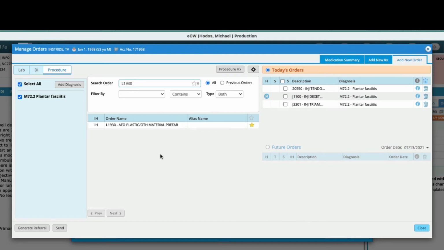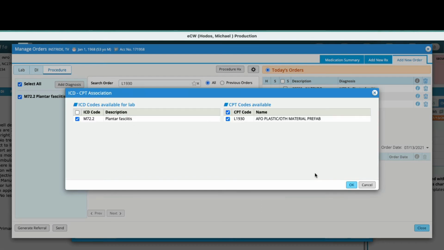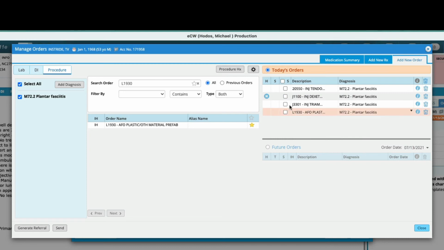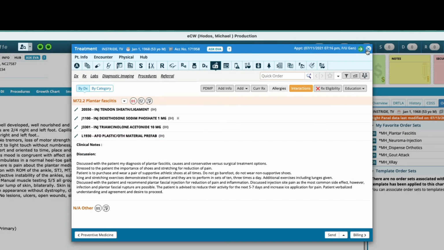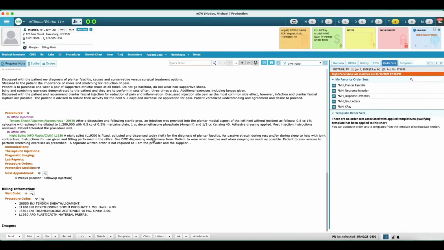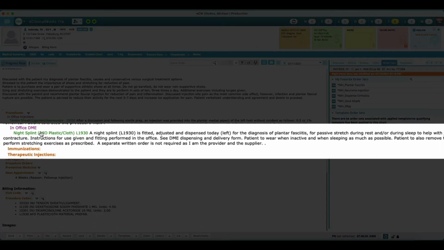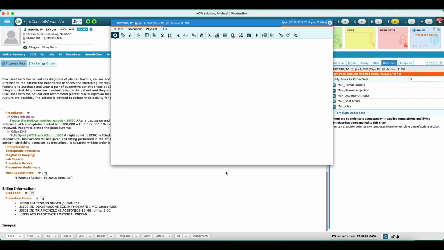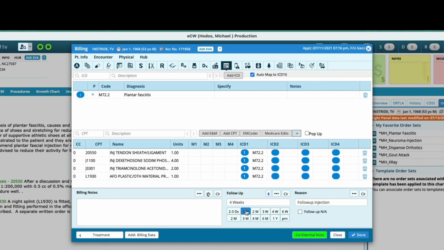I find searching through the favorites and searching for things not enjoyable. Okay, so I've ordered my night splint, and I've already documented my night splint here in Office DME. Night splint was the stuff I added. I've already had the patient come back in 4 weeks for a follow-up injection.